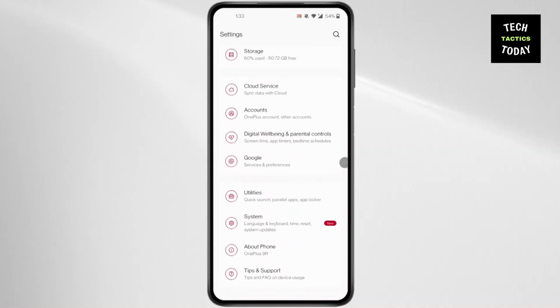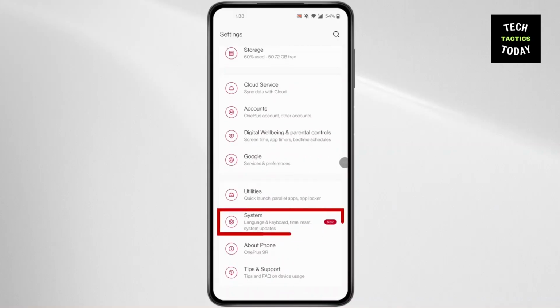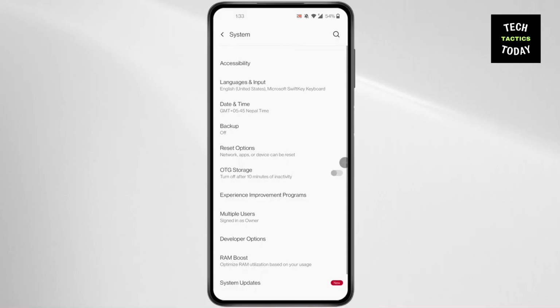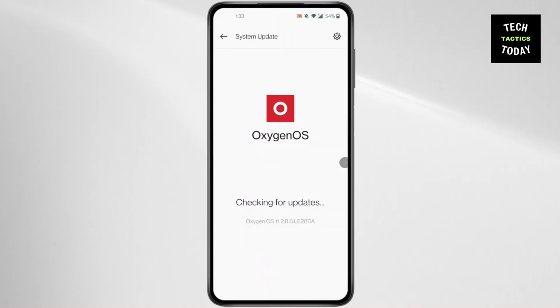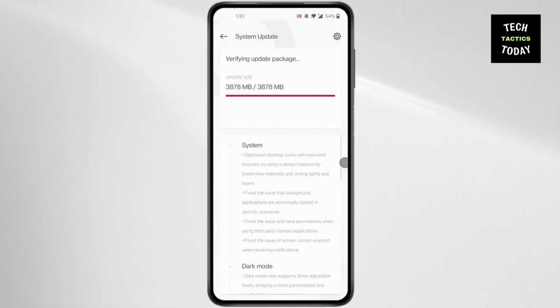Another way is to go to system and system updates. In here, you can simply update your device. Sometimes updating your device may clear some storage. And this is how to clear system storage on Android phone.